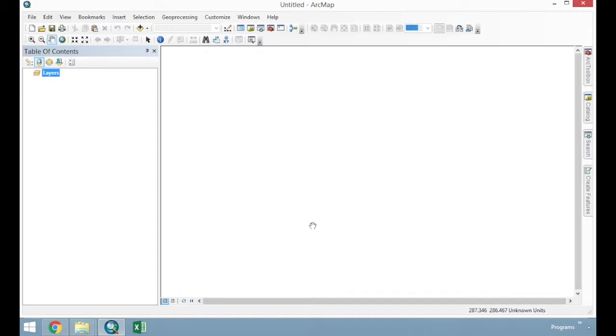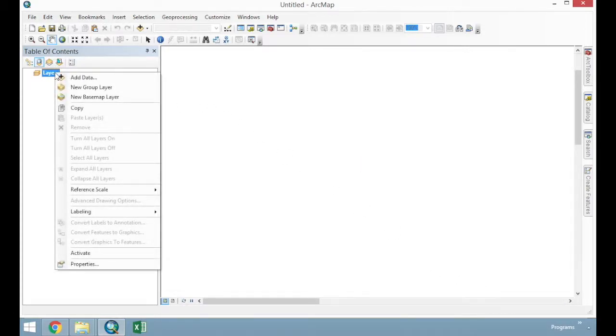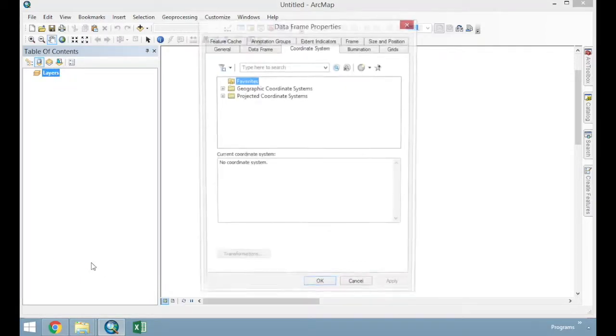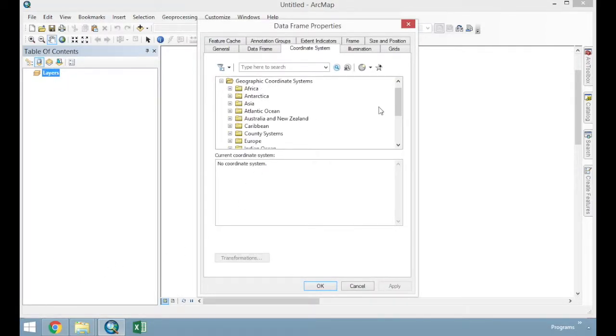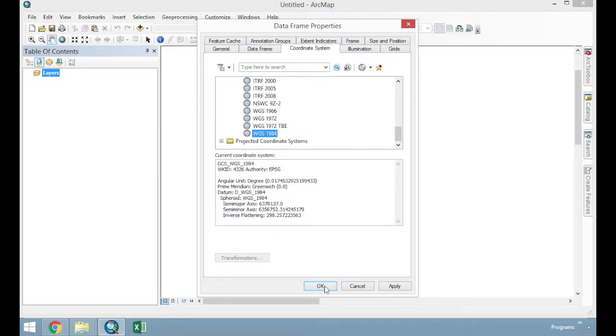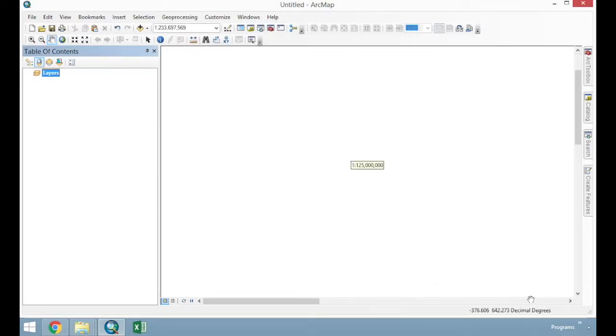Okay, so we go to ArcMap. The first exercise is that we're going to create our own data directly on the map. So the first thing, always good, is to set our coordinate system. You can see unknown units down here on the coordinate readout. So I'm just going to right click on the data frame, properties. I'm going to set my display to ArcGIS 1984 geographic, because we're going to be working with coordinates here. So you see the display changes to decimal degrees.